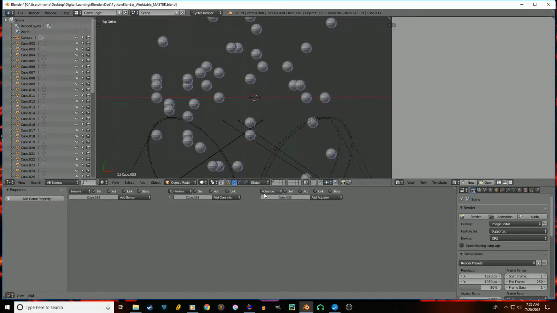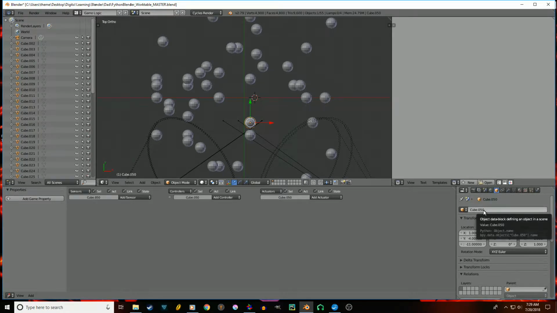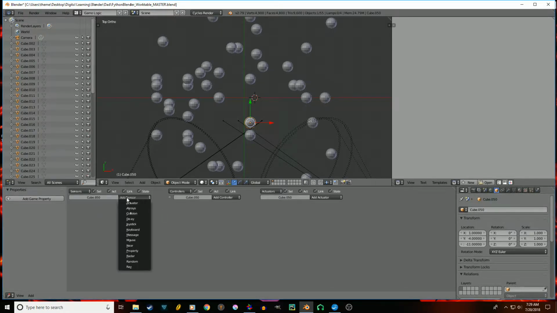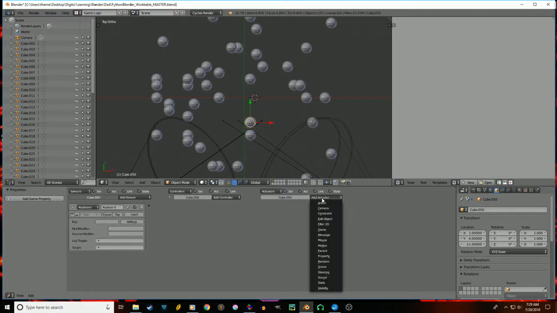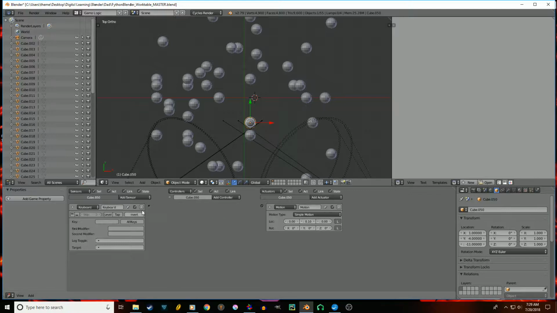game logic. Yeah, so now I already installed everything. So if I wanted to, I go, okay, I got this one right here. I can find the name of it, cube number 5, add the sensor, keyboard, let's give it a movement, motion. Let's see, Y goes up, so we'll give it a positive 1.1, and we'll make sure it does the W. Yeah, let's try this out.